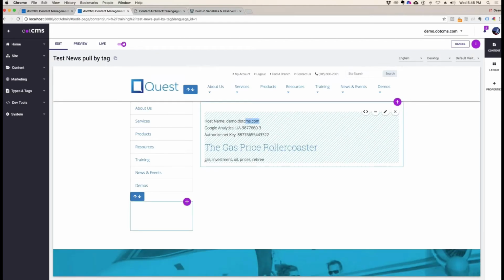And there we go. Okay, so I've got demo.cms.com. My Google Analytics key is showing up here, and my authorized.net key. Remember, I typed 887766. All showing. All right.